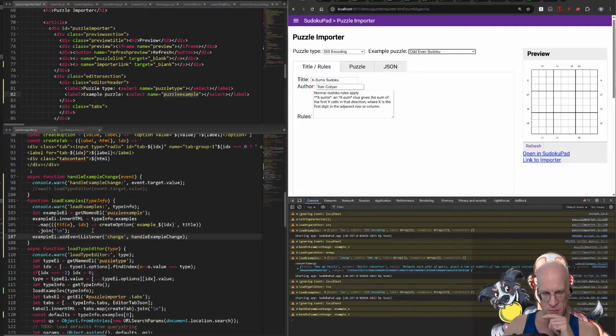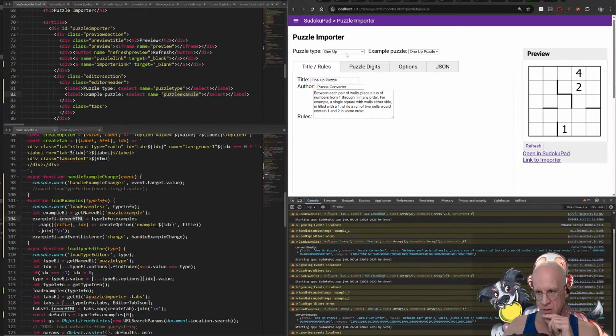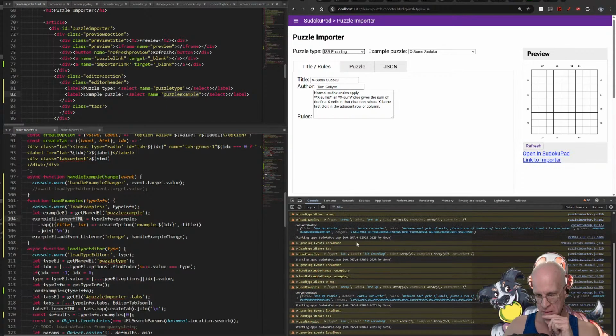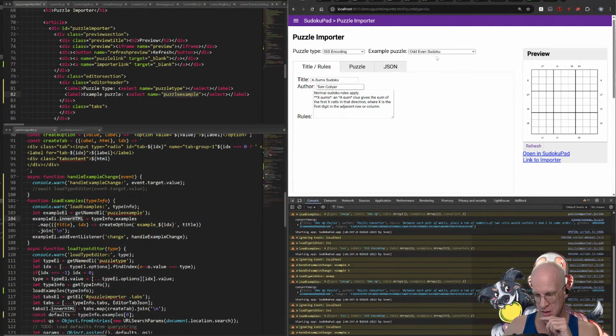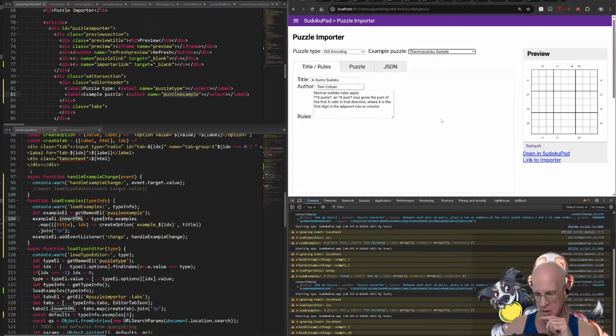Does this thing get rebuilt? Because we are changing inner HTML. Maybe that strips the event handler? I'm not sure. So if I switch here and then I switch back to ISS, load type editor, load examples. This worries me just a tiny bit. Should I can just remove before.